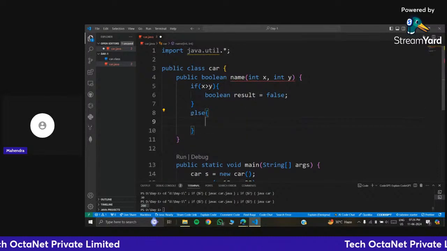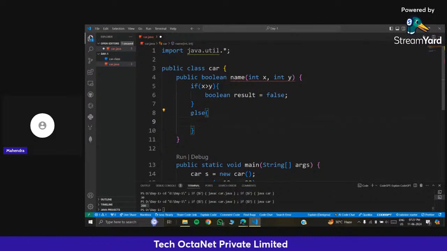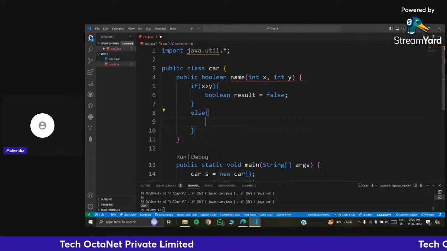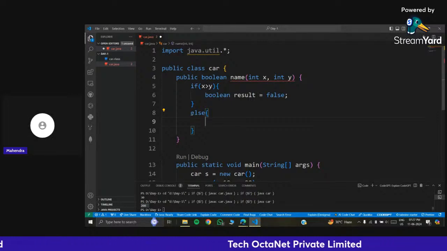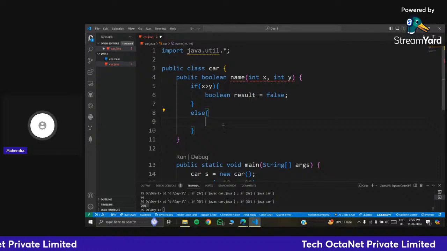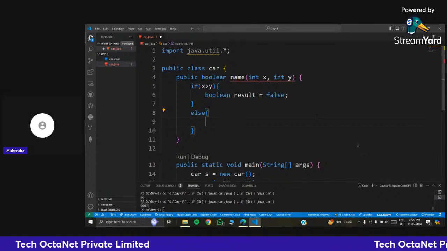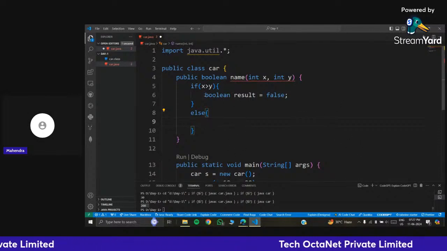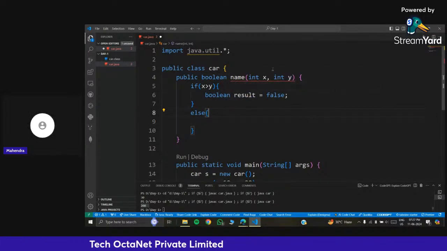Else. Take one example of string data type in the return type. Let me finish this first. Let's initialize it outside.